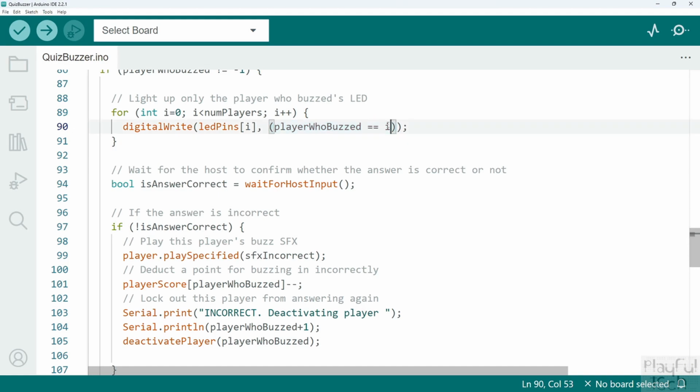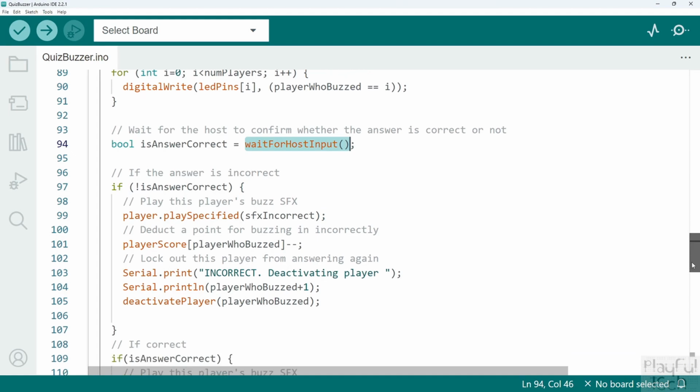So if the player we're looking at the moment in this loop is the player who buzzed in, this statement here evaluates to true, which means that we write a high signal to their LED pin, but for all the other players, we're going to write a low signal. Okay. So someone's buzzed in, we've lit up their LED. What we now need to do is wait for the host to say whether their answer was correct or not. And we call that in a separate function here, wait for host input.